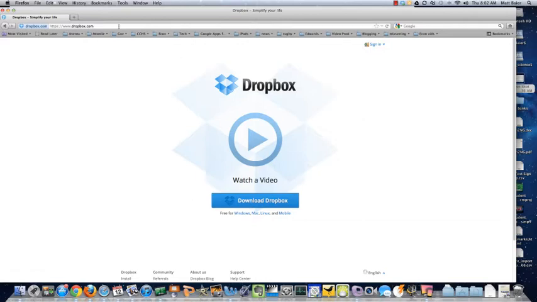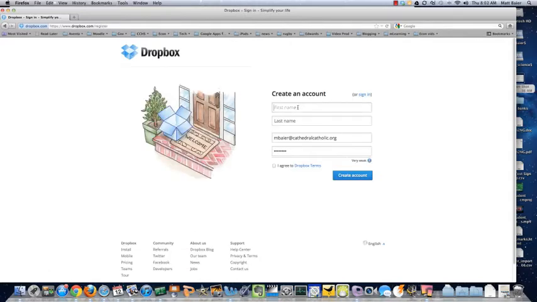The first step, if you haven't done this already, is you go to dropbox.com and then you'll see a screen that looks like this. And what you can notice over here on the top right is a button that says sign in. And then you will need to actually create an account if you have not already done so. Okay, and what that looks like is this.